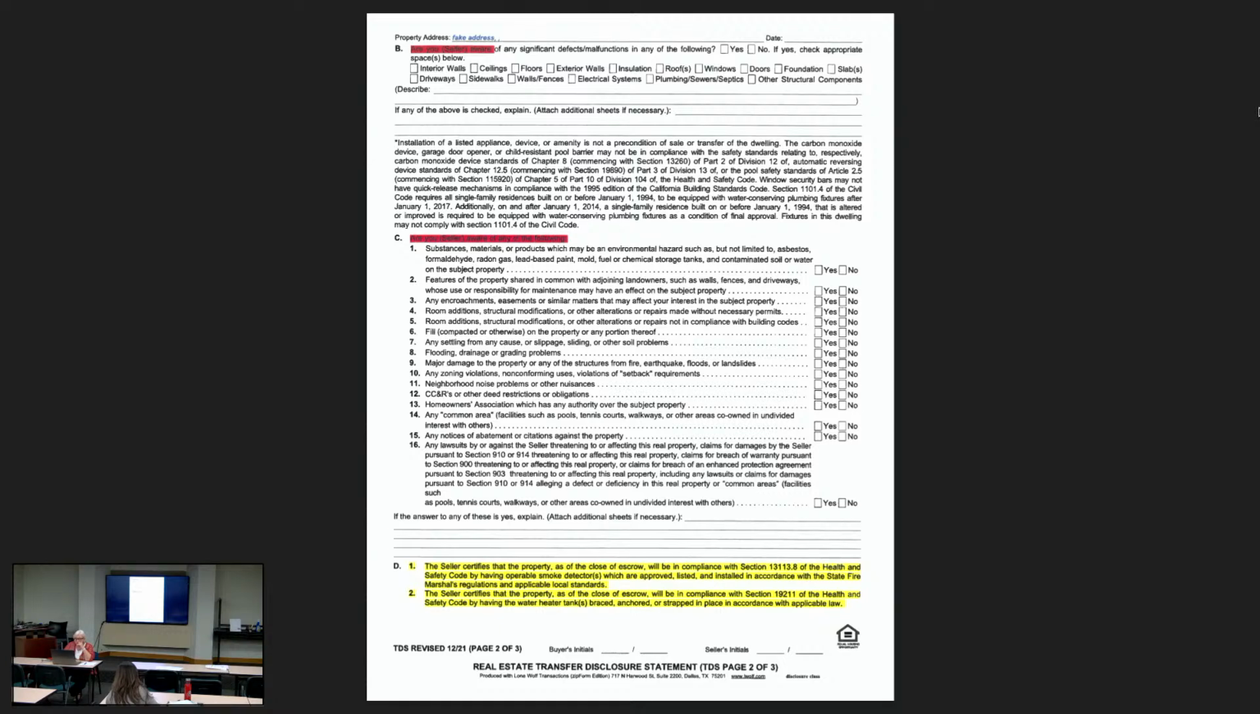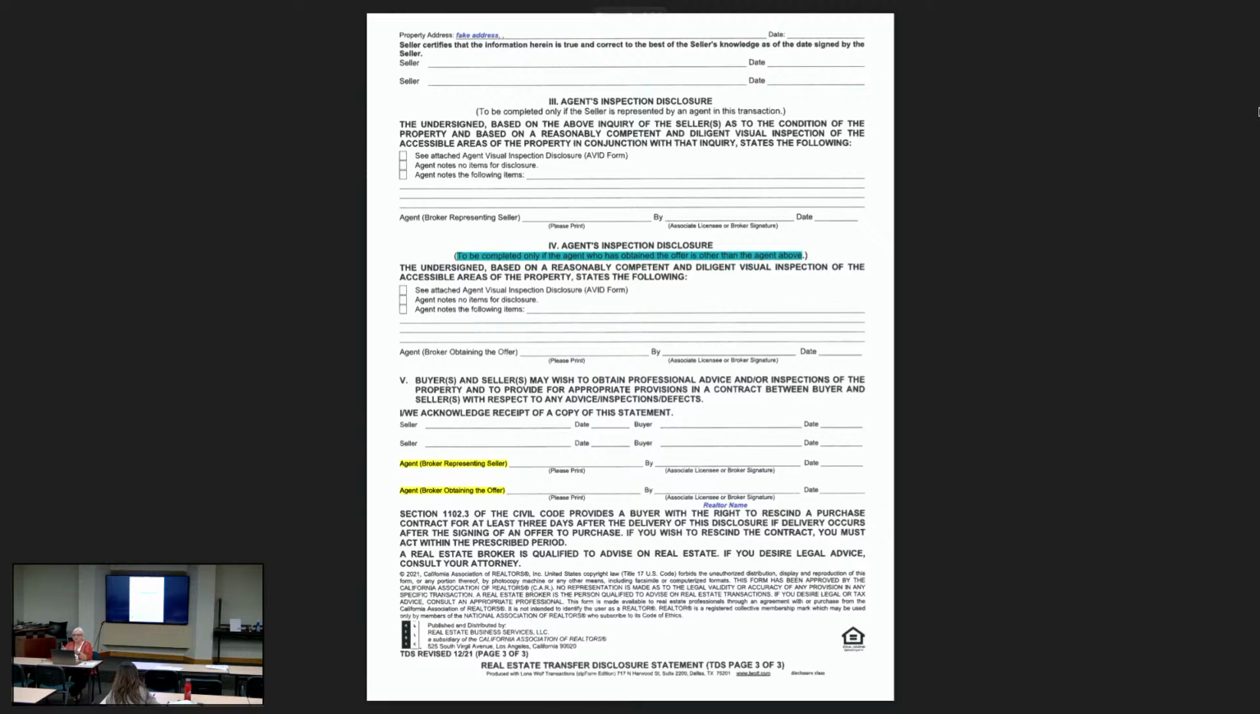And the last page on this one, don't forget to always have the seller sign at the very top. And then we have the agent inspection disclosure. This one is done by the seller's agent. It is mandatory that you do an agent visual inspection disclosure. It is in the contract and you have to do it. In the contract, if you don't have a completed TDS, the buyer can back out anytime they want, even if they remove contingencies.